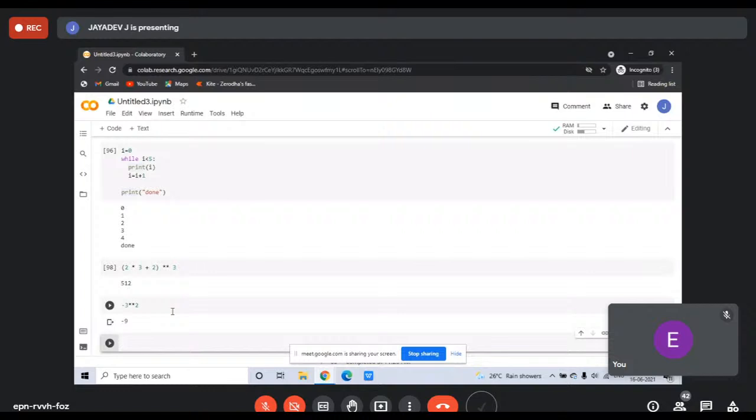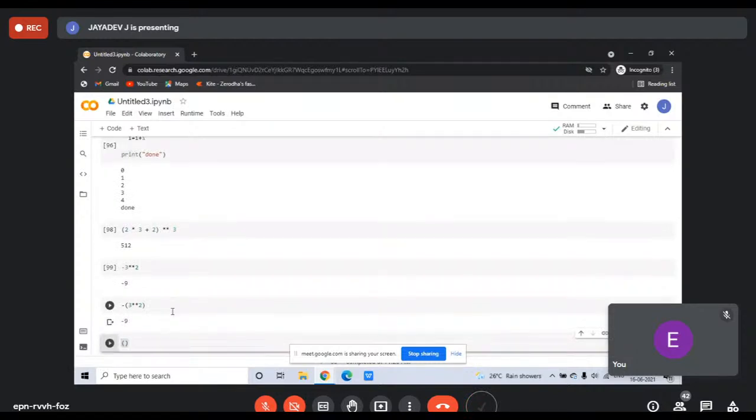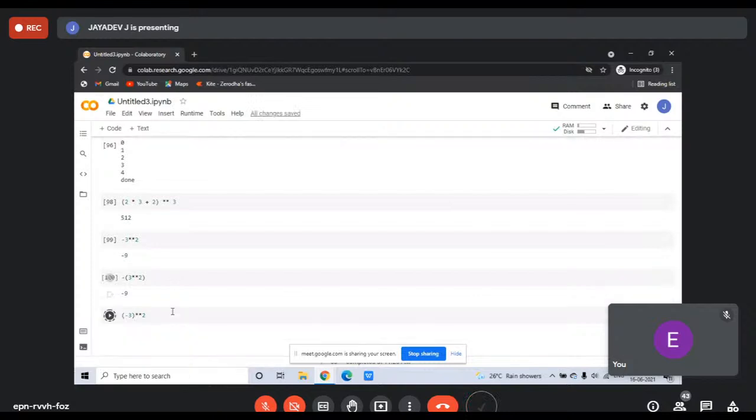But this is actually the same as putting minus of 3 squared. It also gives minus 9. So the correct way to do it is put minus 3 within the parenthesis, then put square. So that gives 9.